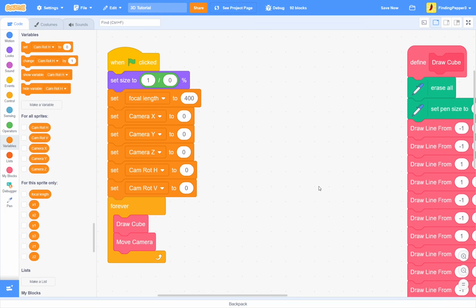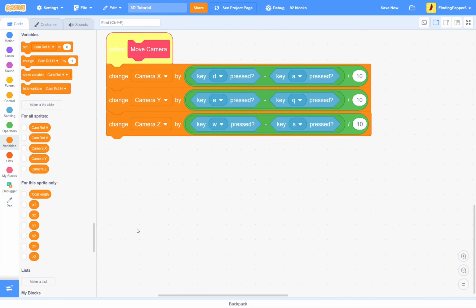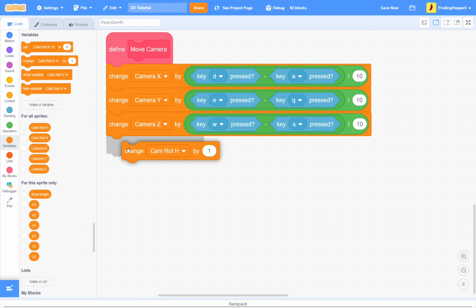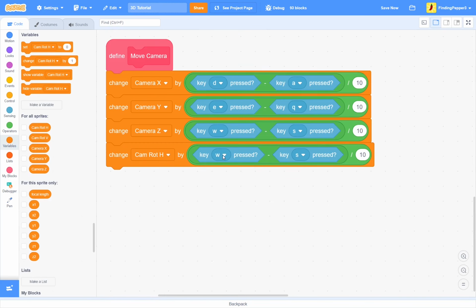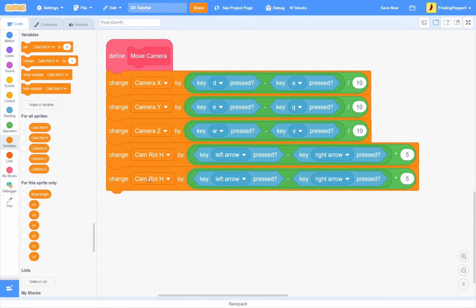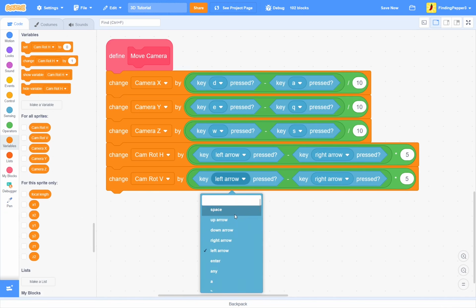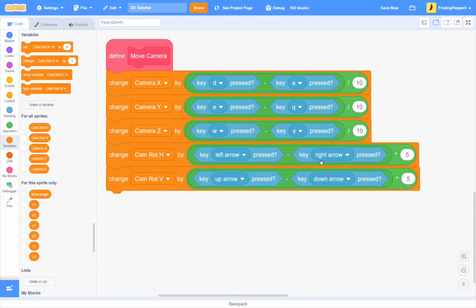Now in Move Camera, we'll change our camera rotations in the same way that we changed our positions, using the key pressed minus key pressed technique. Change camera RotH by left arrow minus right arrow pressed. Now we want to do this in a little bit bigger increments because there's 360 degrees in a full circle. So let's change the divided by 10 to a times 5. Now duplicate this for camera rotation vertical. And this one will be up arrow pressed minus down arrow pressed.